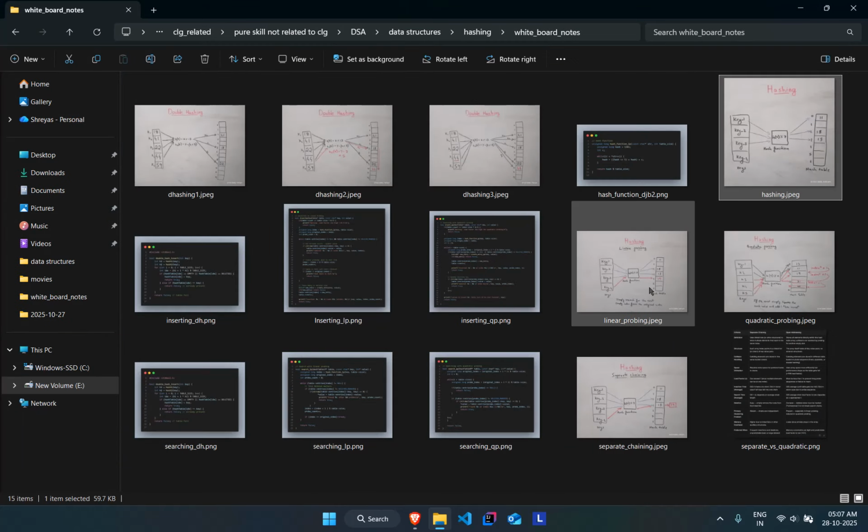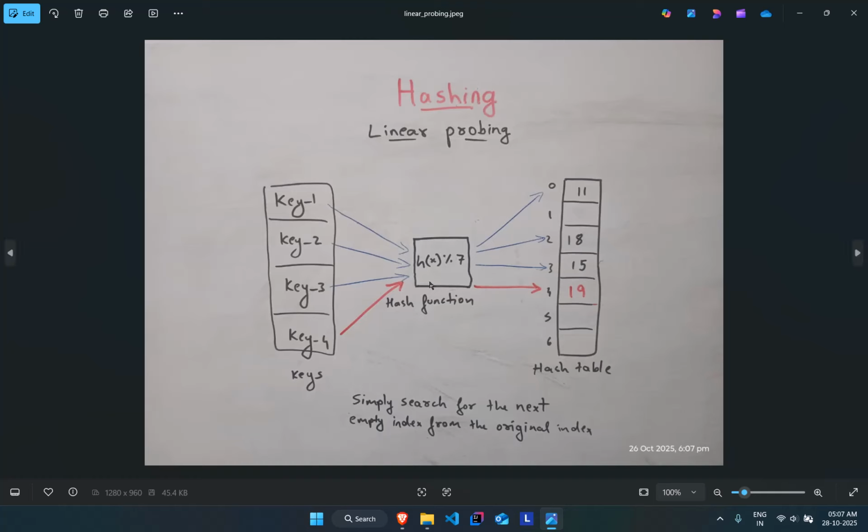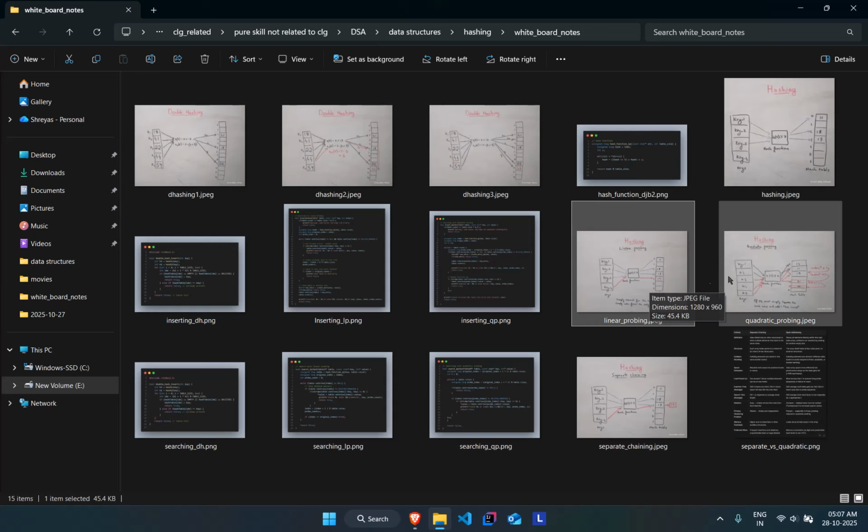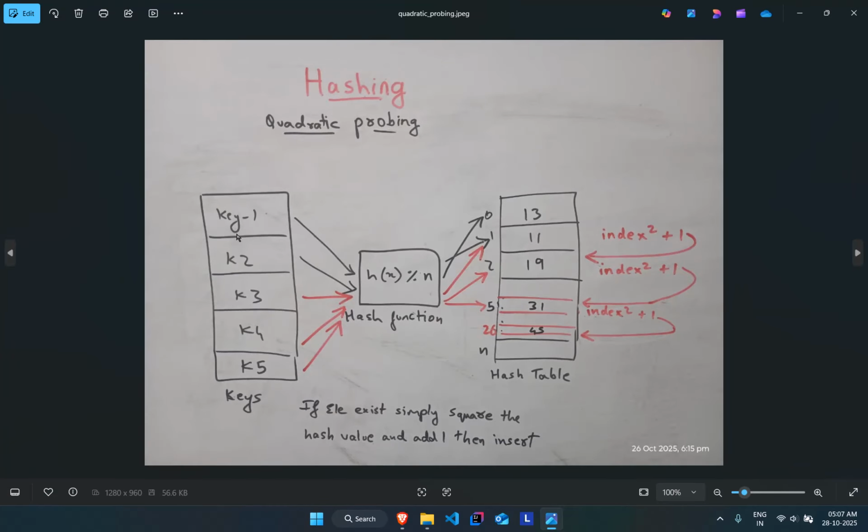Now there are different types of collision resolution techniques, like linear probing in hashing. Let's say we have keys here and a hash function. If we encounter a collision, what we do is we simply go to our next position, which is empty, and then we store our element over there. Simply search for the next empty index from the original index. That was linear probing.